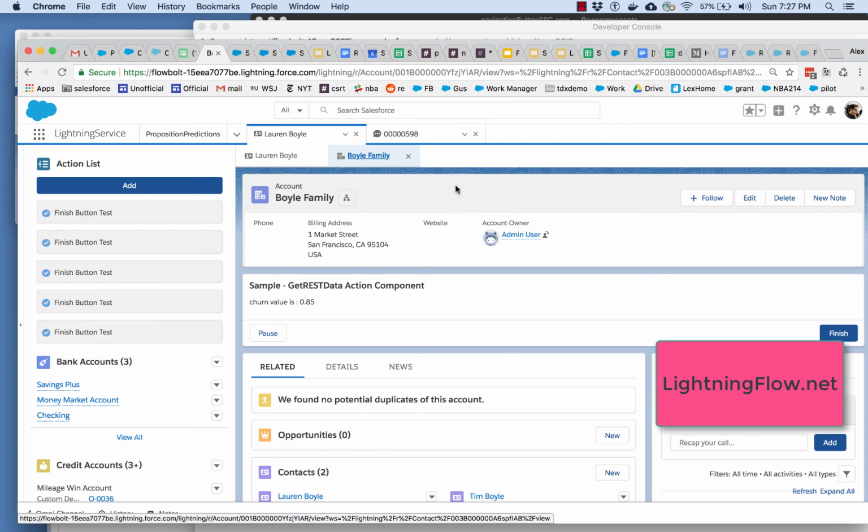So give that a try, and the place to get it, lightningflow.net, is where you can download this component.